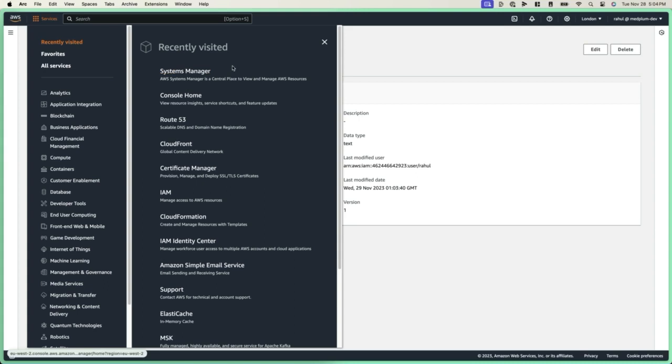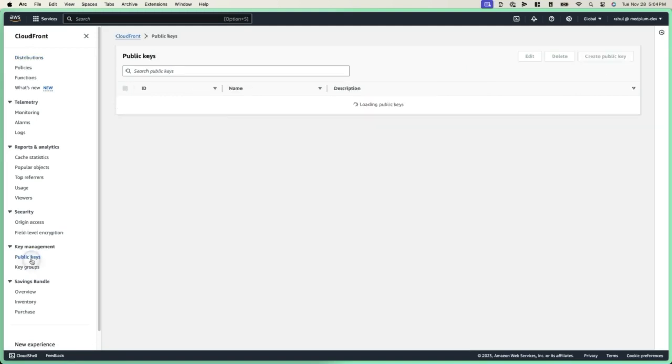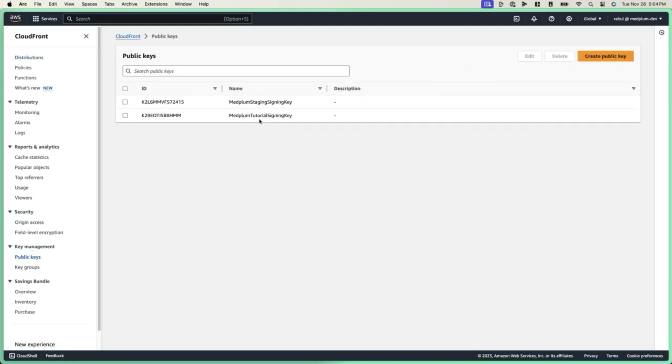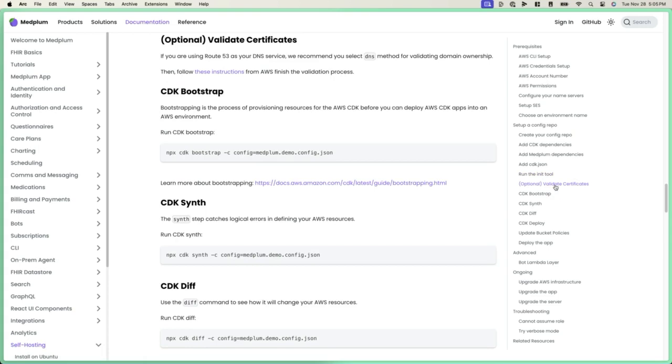Next, we'll confirm the CloudFront distribution. We'll make sure that in our distribution, we have a valid public key that is used to assign pre-signed URLs for binary storage. Our next step will be to validate our SSL certificates.